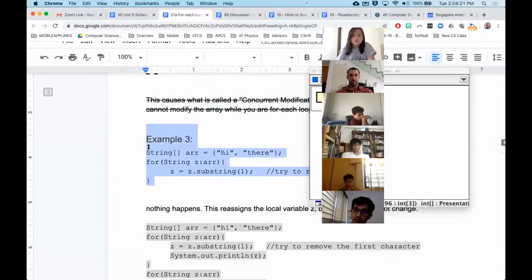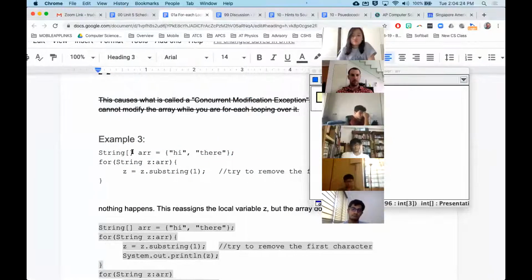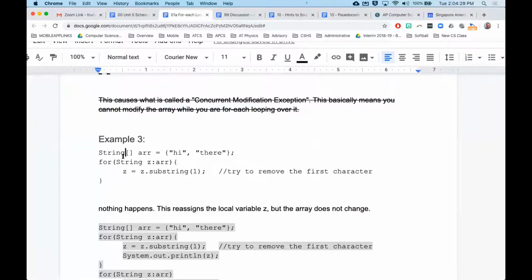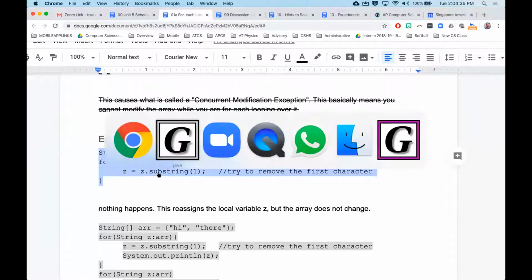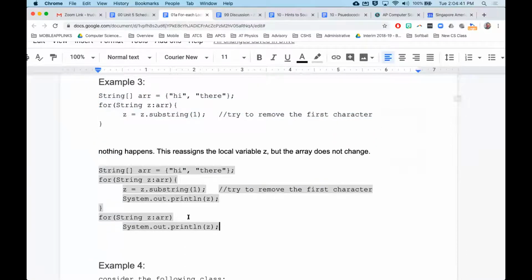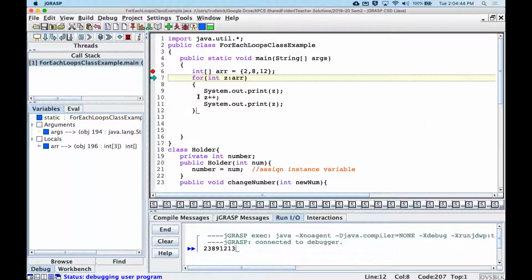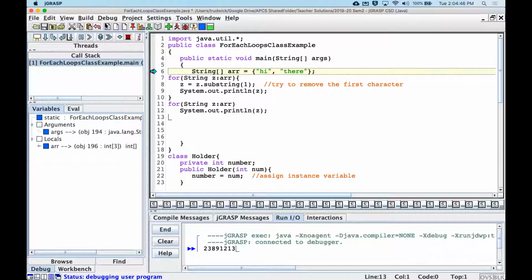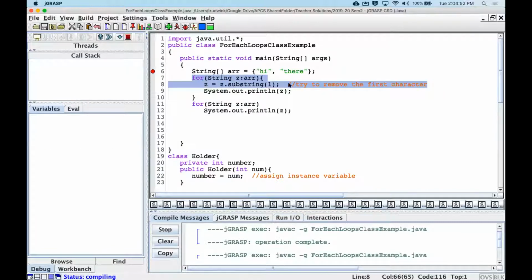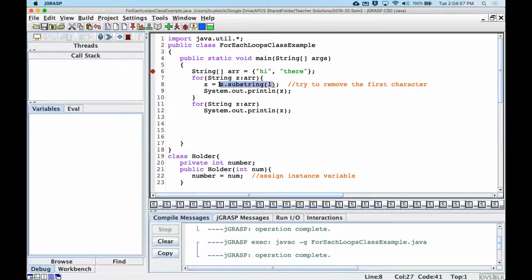So here's another example. We have this lovely string array. It has hi and there in the two indices. When we for each loop over it, what we're doing is we're substringing here. Actually, I'm just going to grab this example down here. The first time through, we are calling substring on 1. Just to recap, this goes from index 1 all the way to the end.